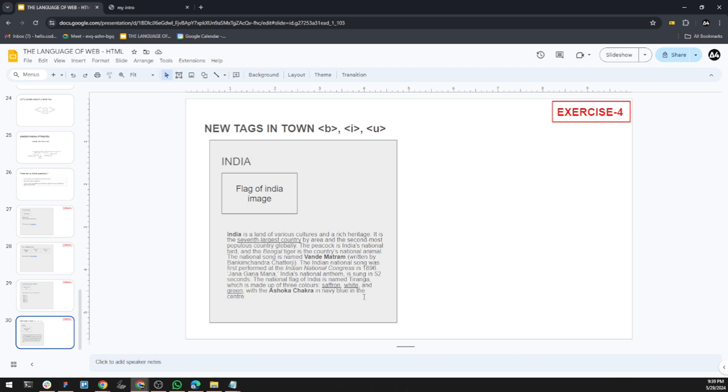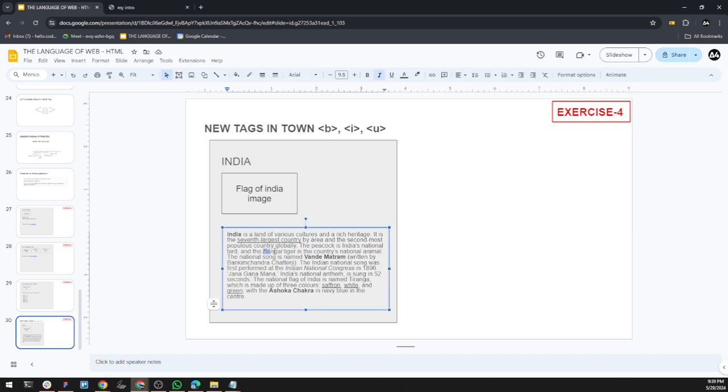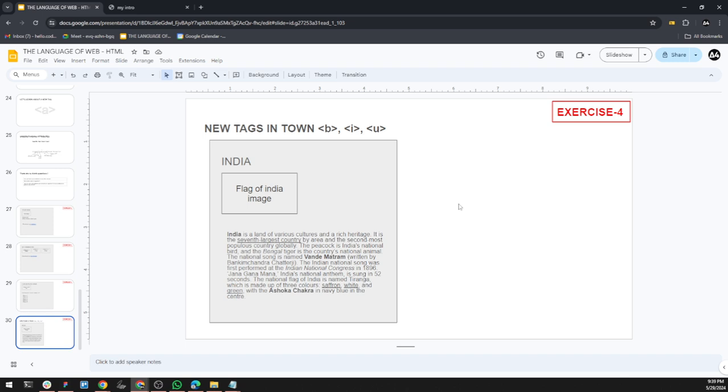Now here's the interesting part. आपको यहाँ पे दिखेगा India bold है, this is underlined, this is again bold, this is italics, underlined, again bold, again underlined, and again italics. तो ये चीजें आपको करनी है इस वाले प्रोजेक्ट में. So 2 projects I've given you, exercise 3 and exercise 4.